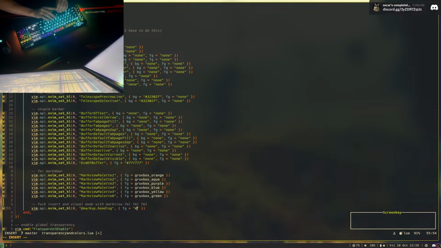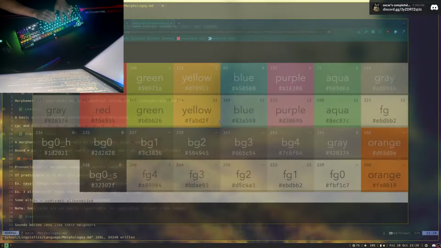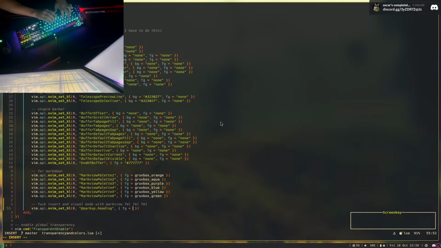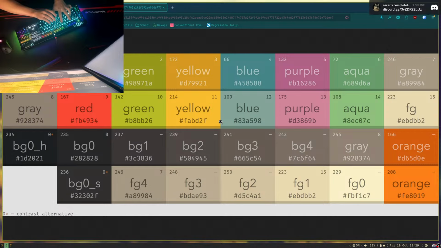What's a good color gonna be? Maybe, okay, so like graphics yellow. No, because that's gonna be like the same thing. I don't know. Oh, the aqua. Wait, do I? Nope, I use the aqua for the other headings. Okay, that's not gonna work.